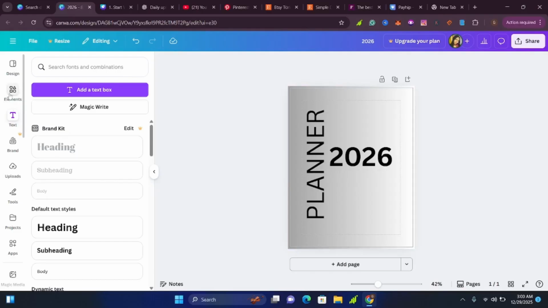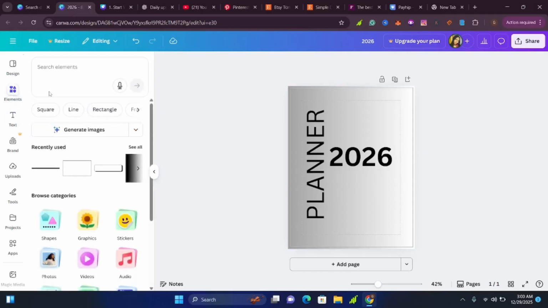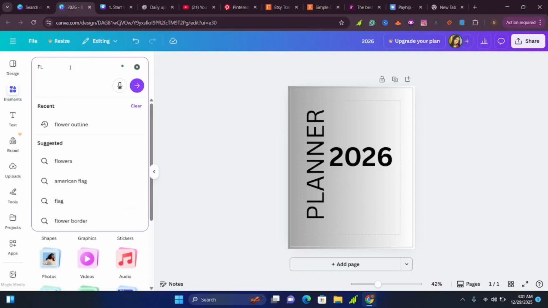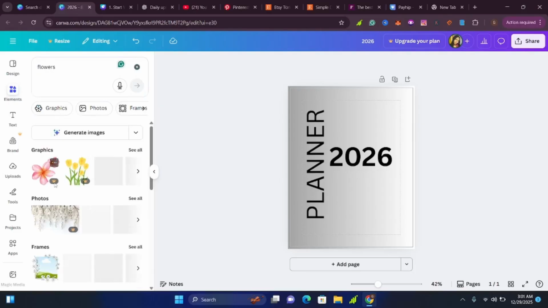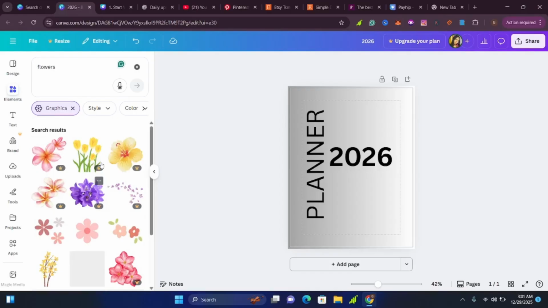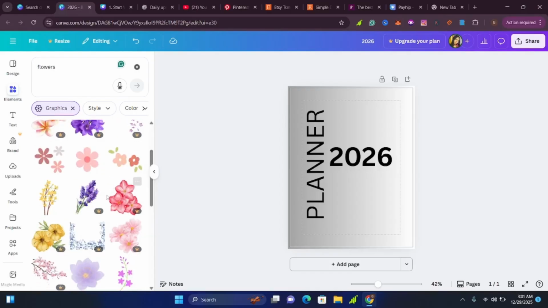You can click on elements to add any element that you want in Canva. And remember, you can use Canva on a paid version or on a free version. So I'll come here and click on flowers. So I'll get some flowers. When you put in flowers, you see flowers which have this icon. That means it's paid for. You can't use it if you're on a free version. But if you're on a paid version, you can go ahead and use it.